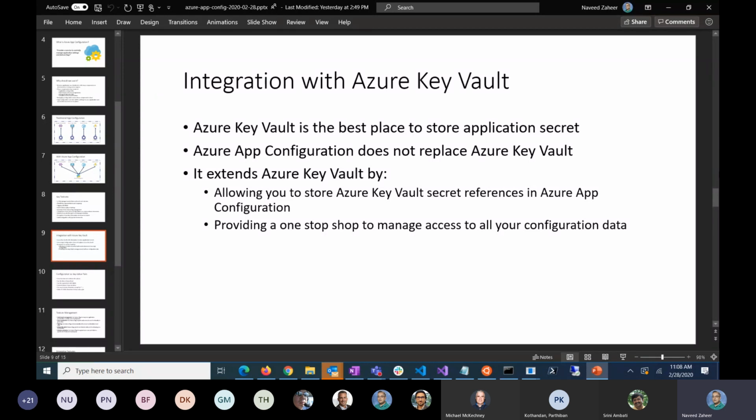So let's say that you have a connection string or sensitive information that you don't want to store in the app configuration service. What you will do is store that information in an Azure Key Vault and just store a reference to it in app configuration, and we will look at it in a demo in a second. That way, whenever that value is needed, only the reference or pointer is there, and it will fetch that value on your behalf from Key Vault.